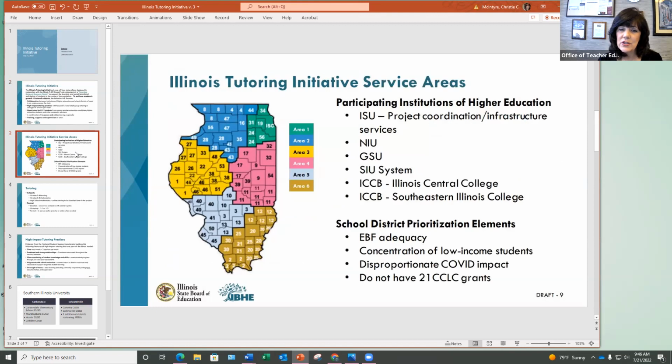These are the 6 regions that are participating and the universities that are currently participating. You'll notice that we cover 2 of the regions. We are in both Region 5 and 6 here. We share Region 6 with Southeastern Illinois College.